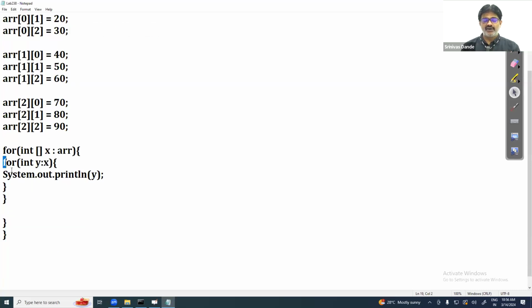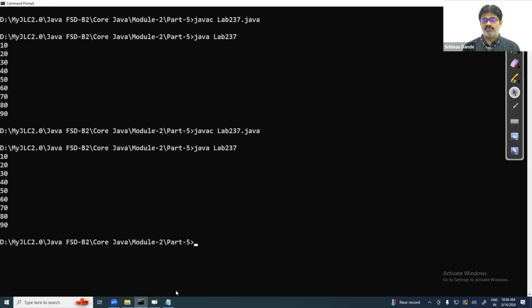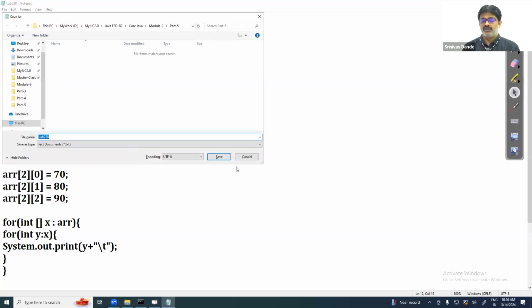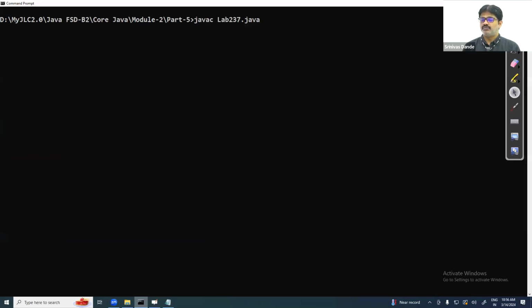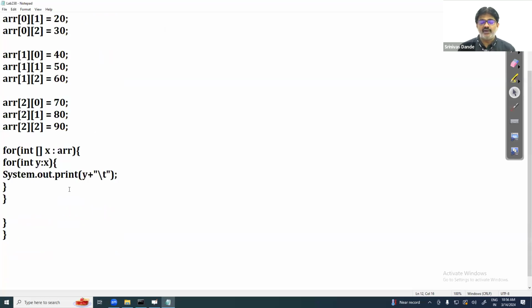What will the inner for loop do, guys? Suppose first I am printing Y, the element, plus a tab. So now the new lines will not come. All will come in a single line. I think I should change it. I have to compile 238. All in one line. But after printing one array, I want a new line.